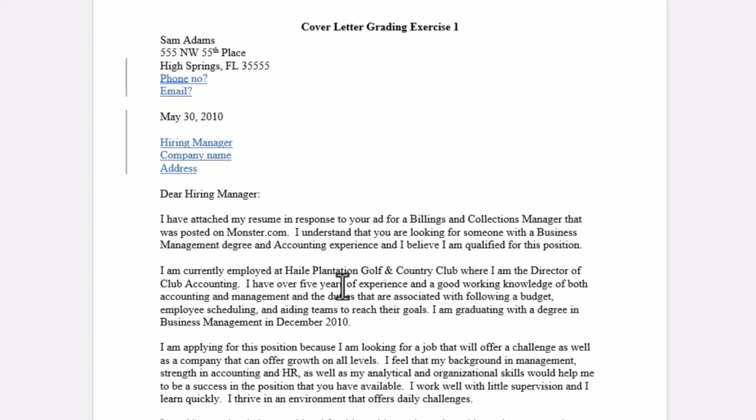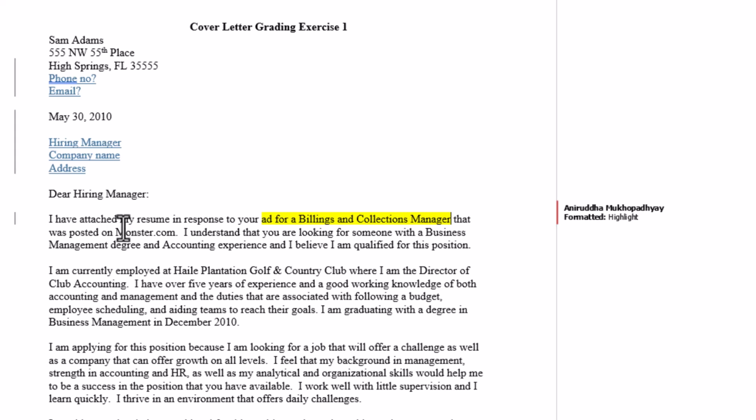So let's read this letter and see how Sam Adams makes an argument for his application, for his candidacy. "I've attached my resume in response to your ad for a billings and collections manager that was posted on monster.com." Okay, so here are some things that you have to keep in mind with the introduction. You have to identify the specific job that you're applying for. So this is good. Sam Adams clearly identifies the job that was posted on monster.com.